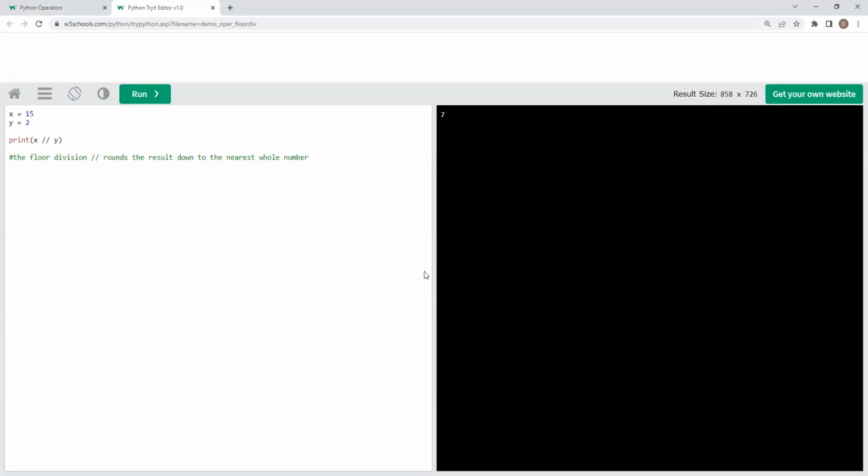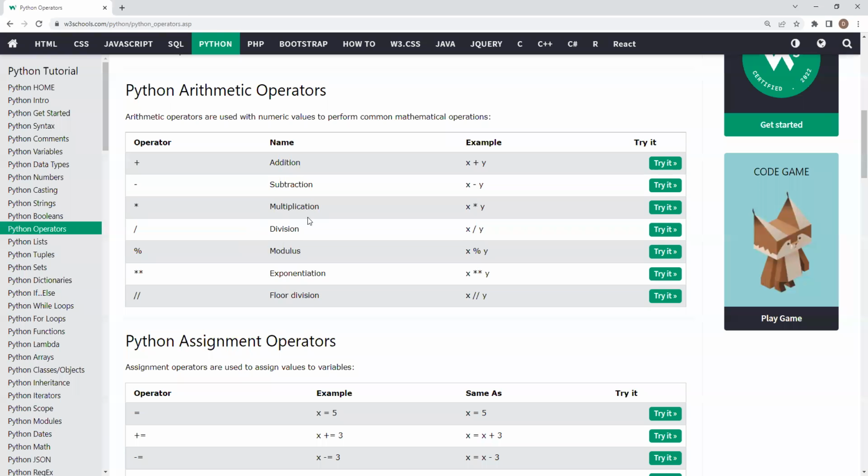Finally, we have floor division. This is kind of like regular division. The only twist is that if there happens to be a decimal, for example, 15 divided by 2 is 7.5, the result will round down to the nearest whole number, and so the answer will always stay an integer. I think that's pretty important.